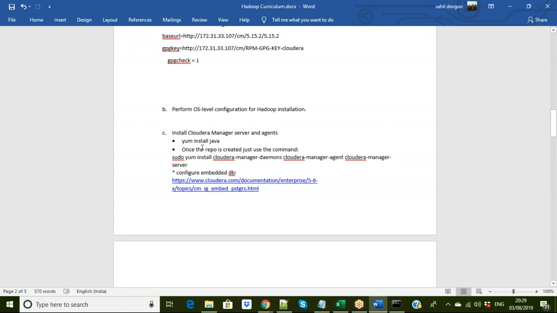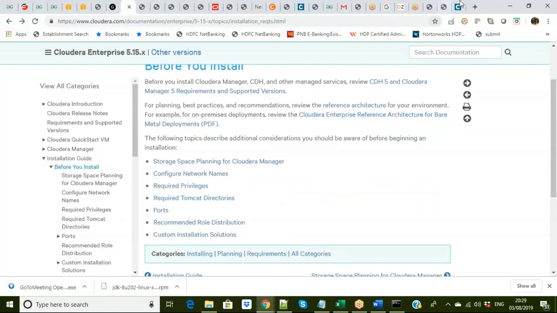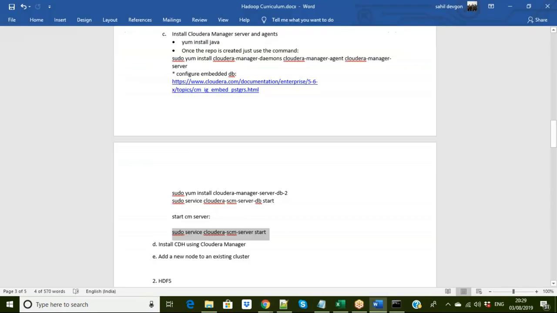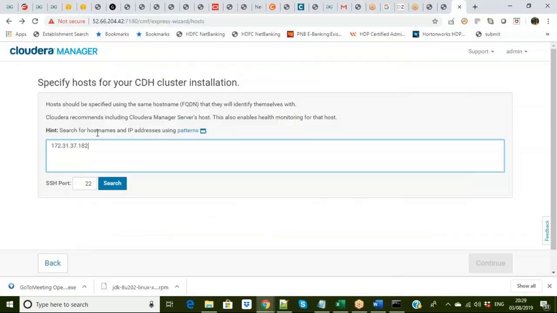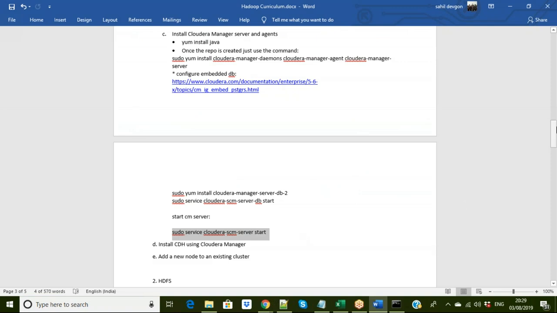Once we do that, we install Java, which is a basic requirement for the Cloudera Manager and the agents. After that, since our repo was in place, we installed our Cloudera Manager daemons, agent, and the server. To run it on a database, we installed an embedded database. We started it, and then we started our Cloudera SCM server, which gave us this beautiful UI where all the things can be managed at a button click. In the subsequent classes, we're going to add more nodes to it, and we are going to do the rest of the curriculum.